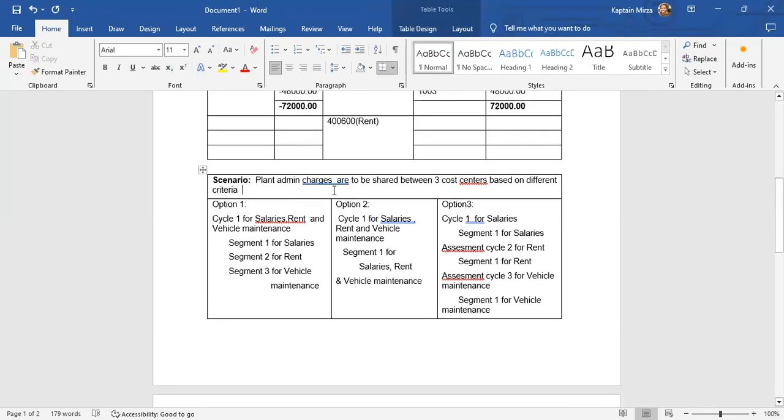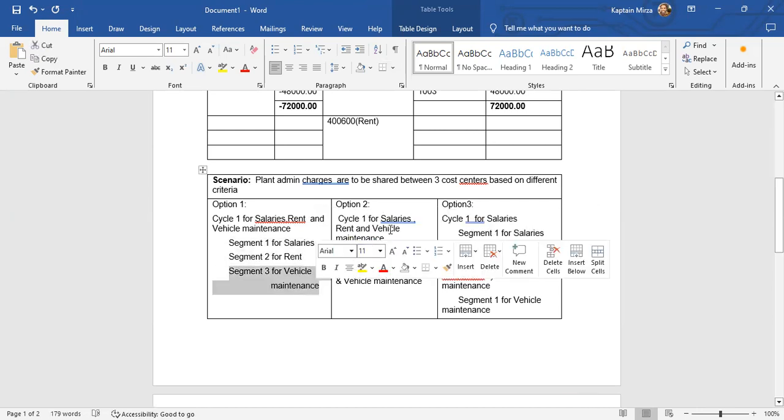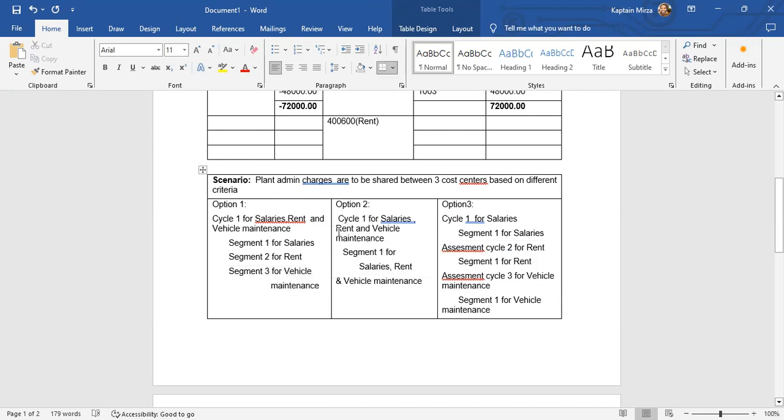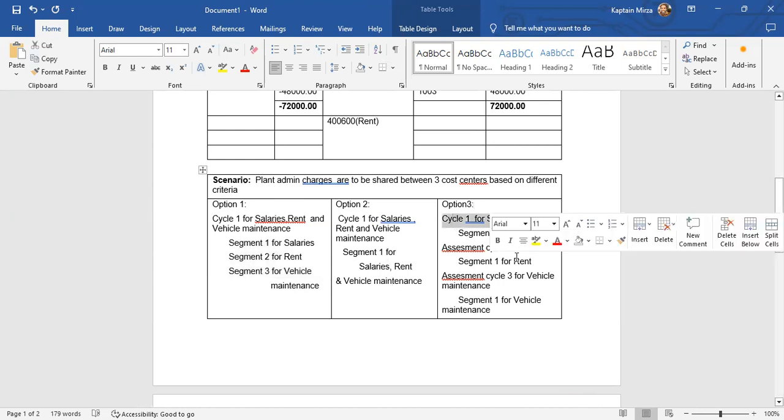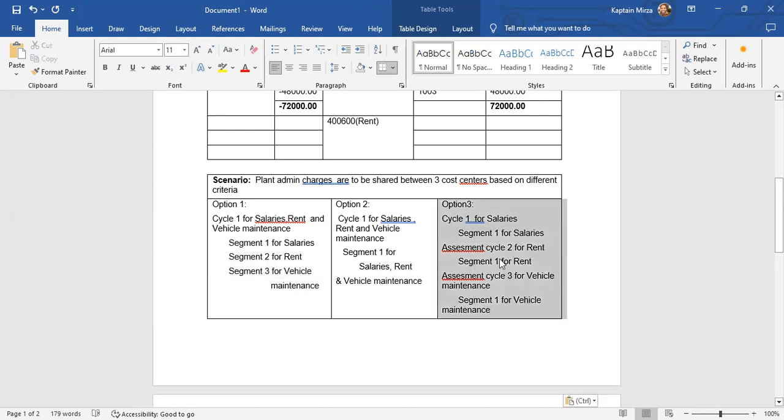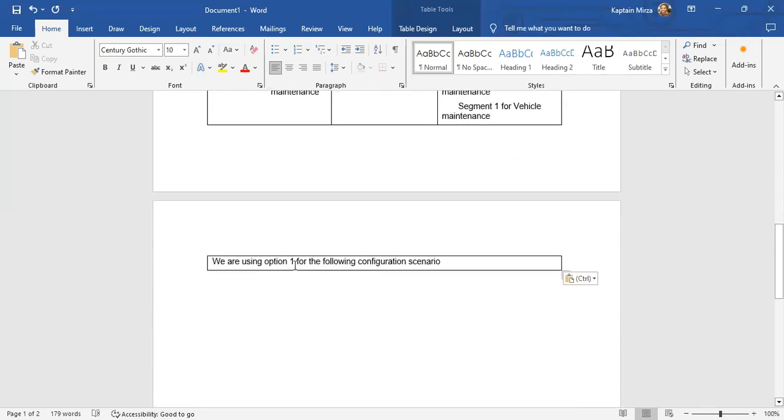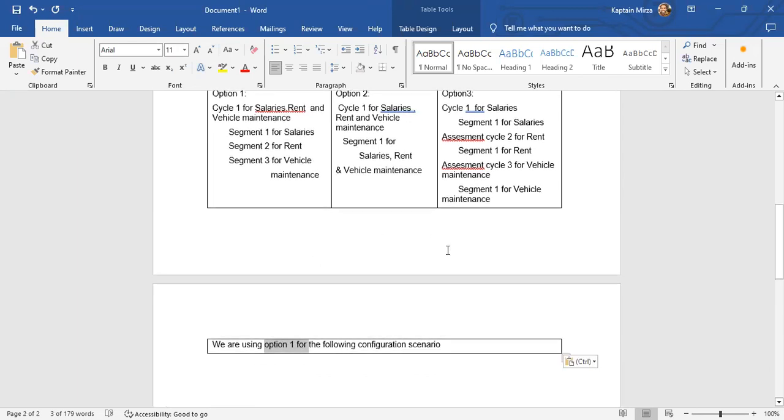scenario is plant admin charges are to be shared between three cost centers based on different criteria. Option 1, cycle is 1 for salaries, rent and vehicle maintenance. Segment 1 for salaries, segment 2 for rent, segment 2 for vehicle maintenance. Option 2 is cycle 1 for salaries, segment 1 for salaries, rent and vehicle maintenance. Here we have 3 segments. Here we have only 1 segment. Option 3 is cycle 1 for salaries, segment 1 for salaries. Assessment cycle for rent, assessment cycle for vehicle, and segment 1 for vehicle maintenance. Okay, so we will actually stay with option 1, which is simpler and easier to understand. Okay.